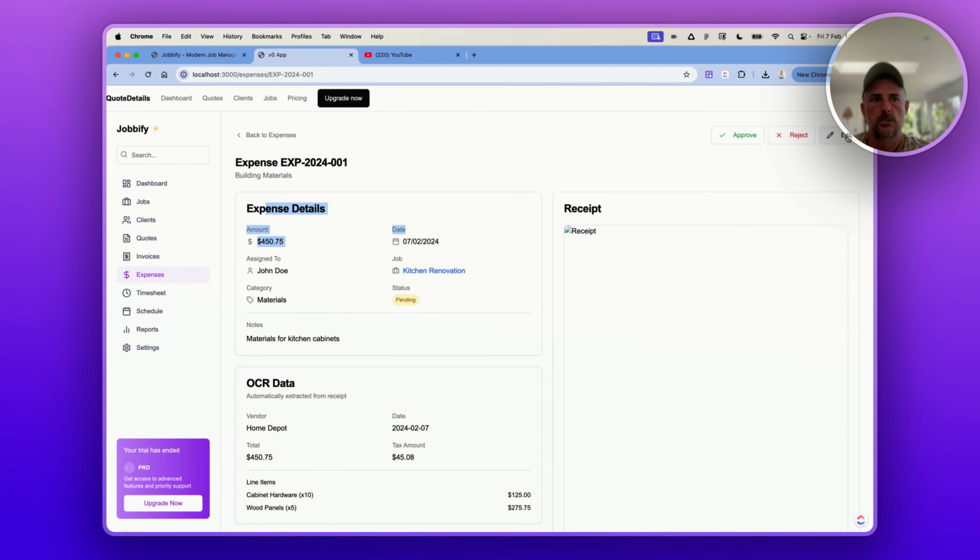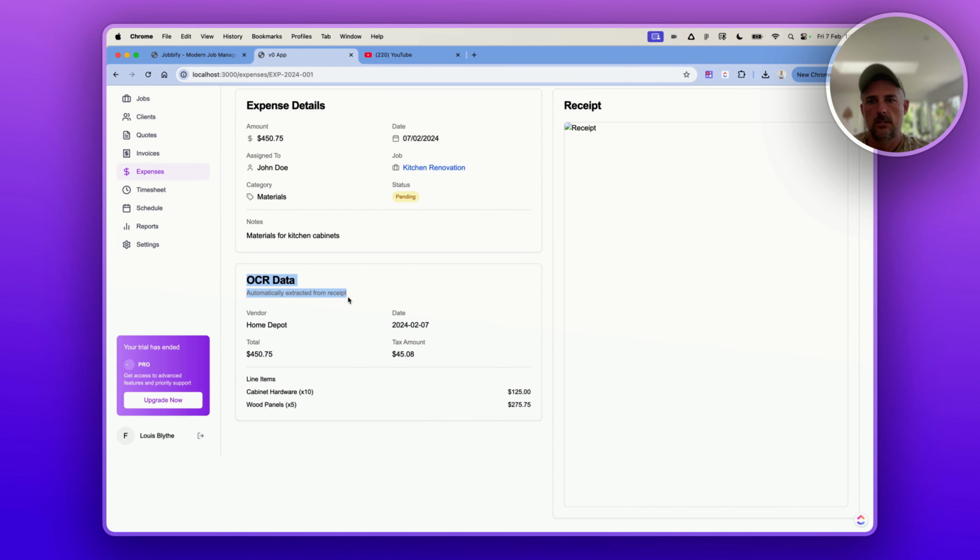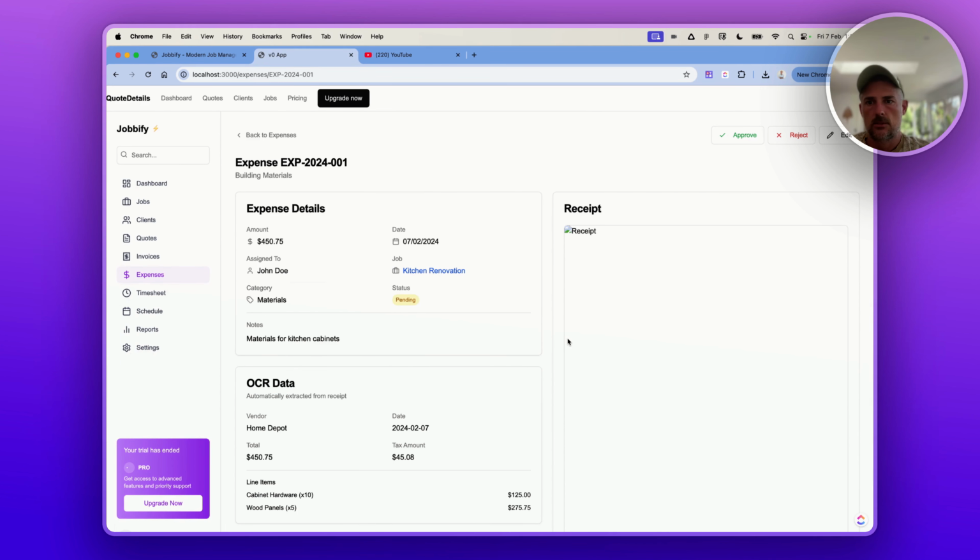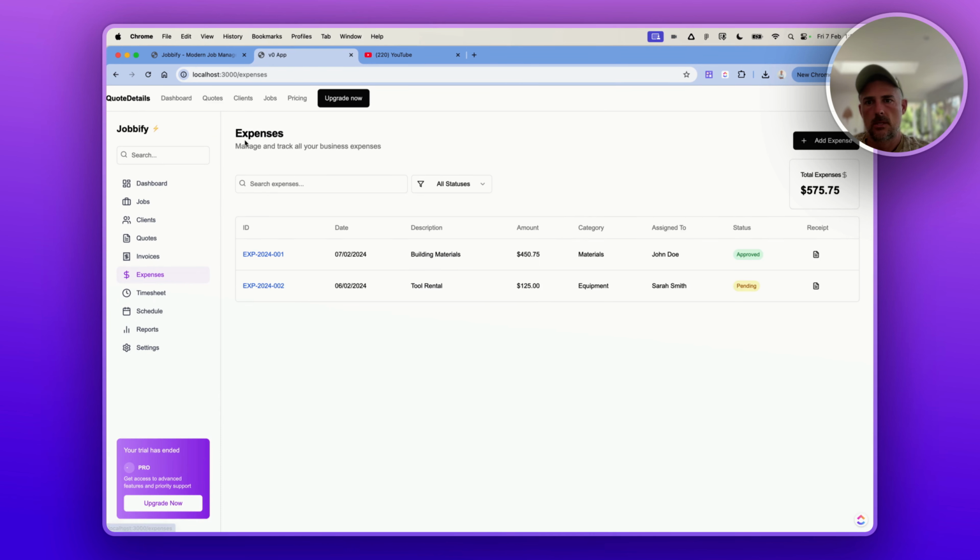Oh, that's pretty cool. Approve, reject, edit, OCR data. You need to find an OCR library for this. I would probably just use Flash 2.0. And it's got an image of the individual receipt. Yeah, I mean, that's pretty cool.